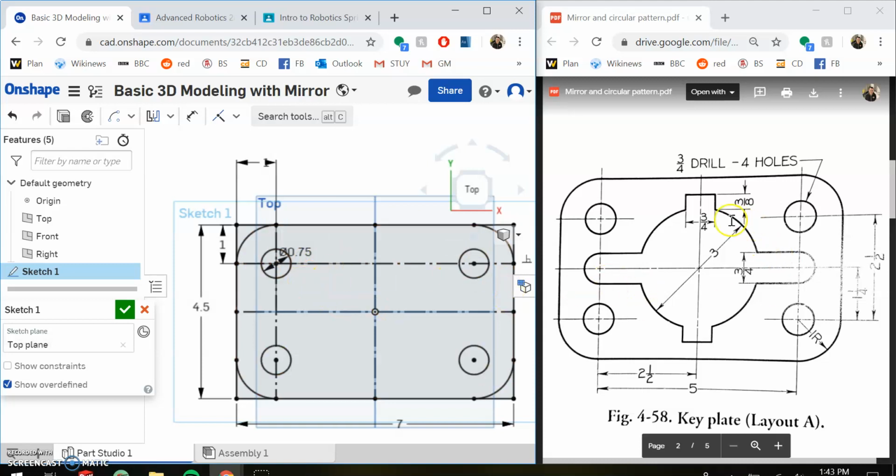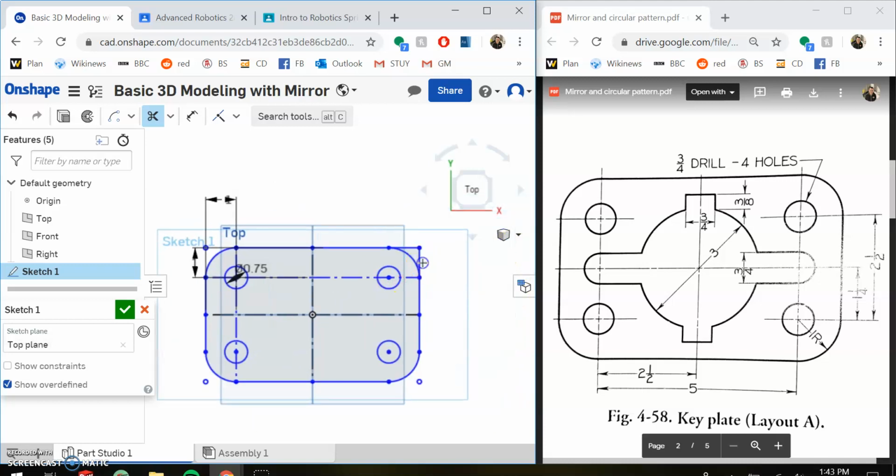Okay, now let's actually trim our corners before we do anything else. You'll find trim here. And again, if you don't know where it is, you can always search for it. Trim, trim, trim.